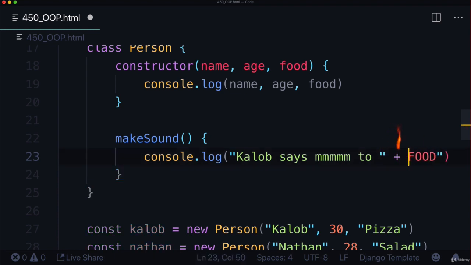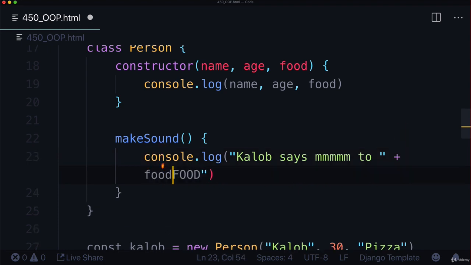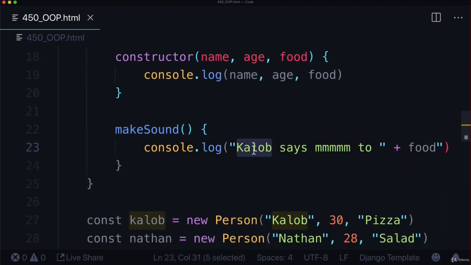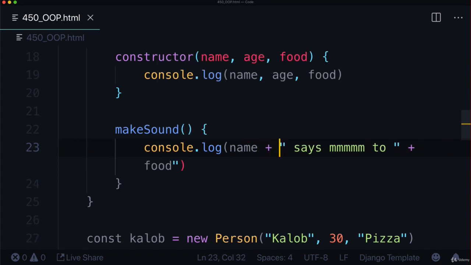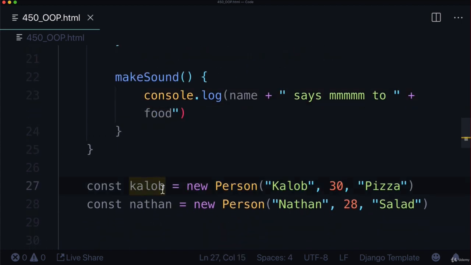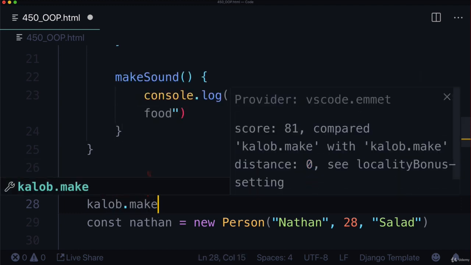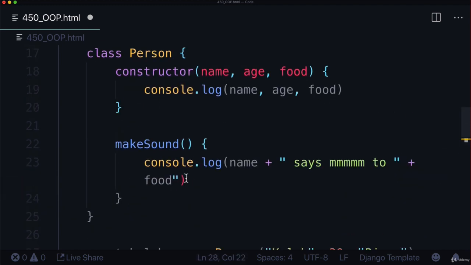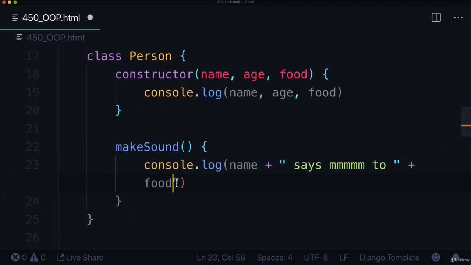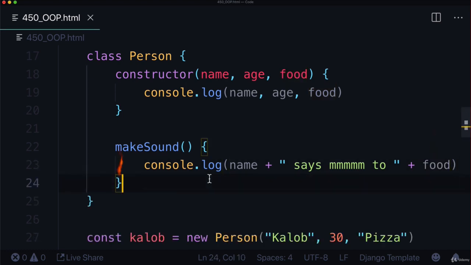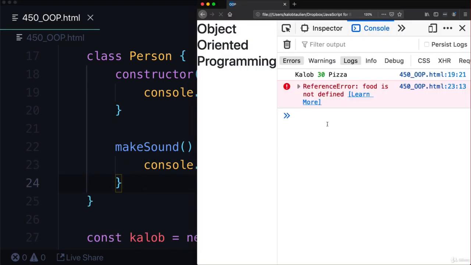Well, unfortunately, because this is an object, we can't just say food. And we can't just say name. This just simply is not going to work. So let's go ahead, do Caleb.makeSound, make yummer sound. Let's actually fix up that syntax there, save that, and refresh, and food is not defined.